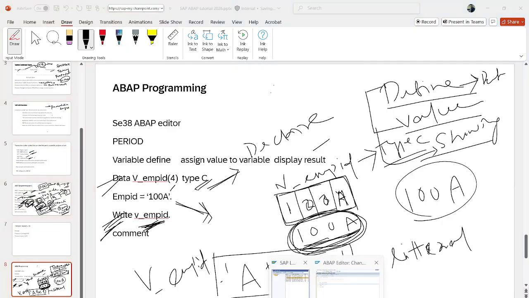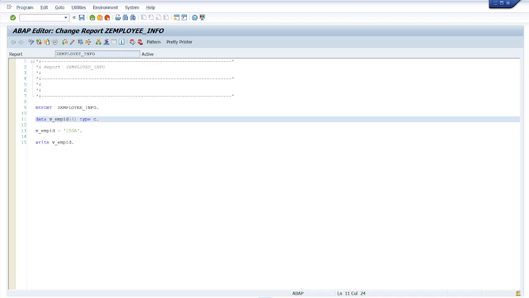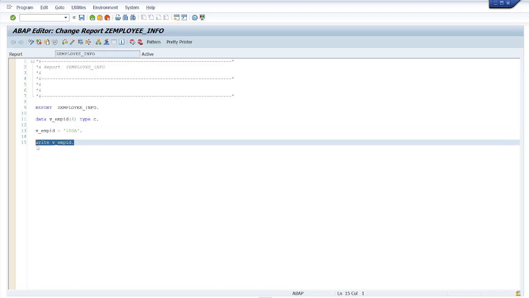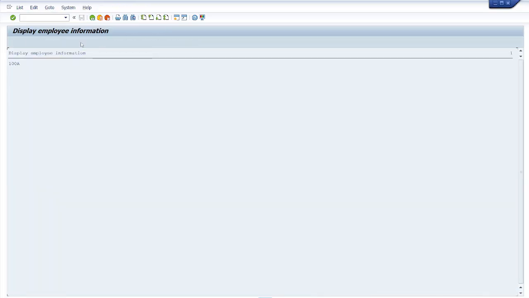Now get back to our SE38 ABAP editor screen, we will see. In the first line, we declared the variable with the help of the data keyword: data v underscore empid of length 4 type C. In the next line, we assign the value 100A to our variable: v underscore empid equals 100A. And in the next line, we display the output with the help of the write keyword. Now, if I execute the program, what am I getting?